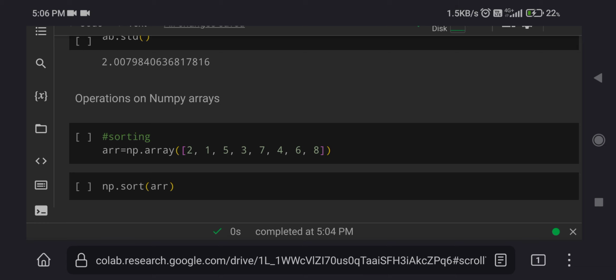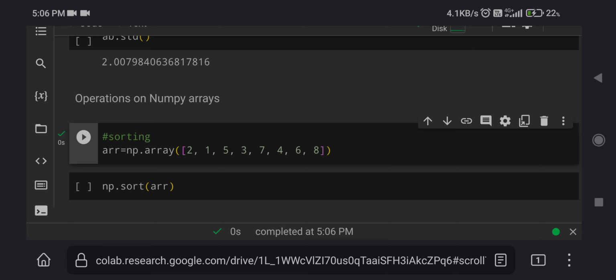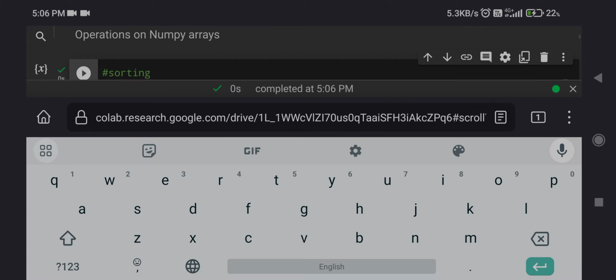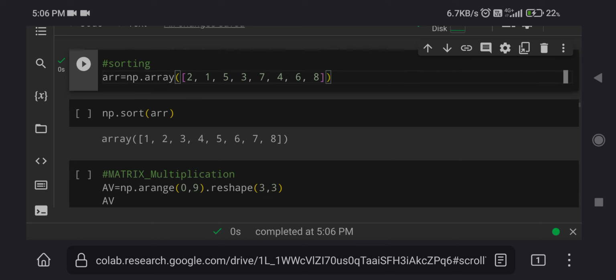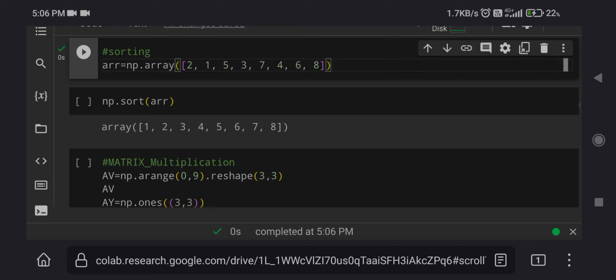So we can sort this numpy array using the sort function. You can see I created a numpy array arr, 2 1 5 3 7 4 6 8, and then I use the sort function, np.sort. It sorts the values in increasing order: 1 2 3 4 5 6 7 8.